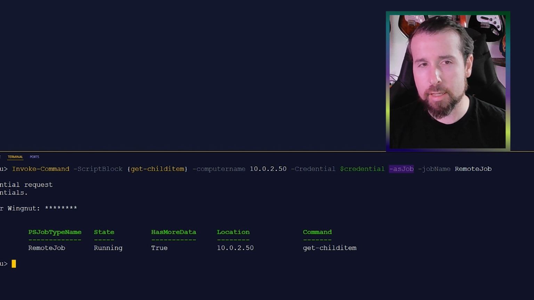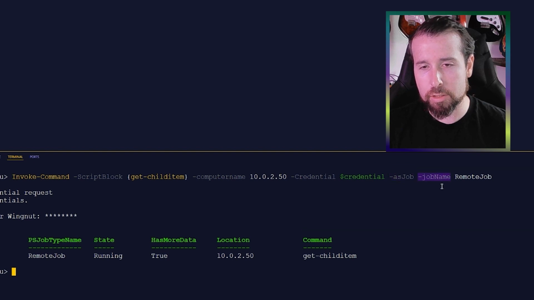And this is the key to turning a remote command into a background job. And then we can just use this job name parameter to give our job a name. Otherwise, it would have been along that default naming convention. But as you can see here, we've got our job. It's running, and we can retrieve the results of that at a later time.